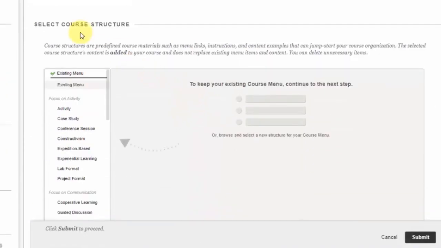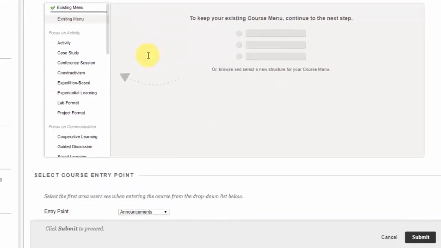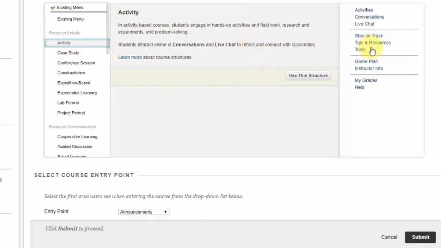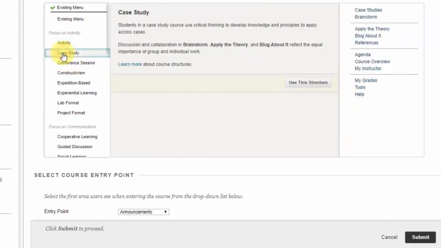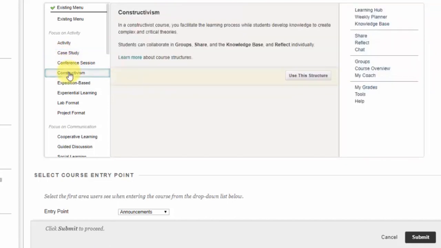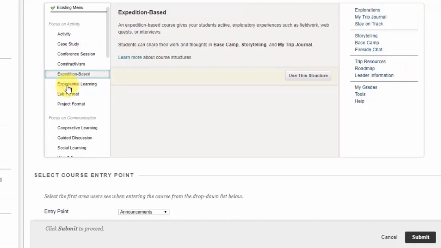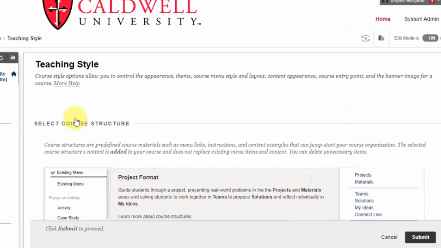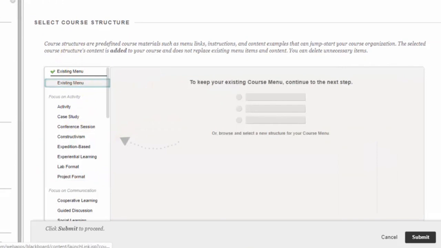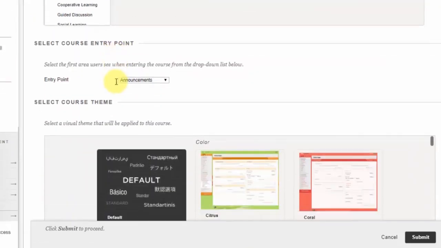So this section that says select course structure, I would say keep as is. Otherwise, you could go through these and they'll tell you what it'll add to your menu panel. If you feel like any of these are more suitable for the way that you'll be teaching your class, then you could definitely go ahead and select this structure that they have already provided for you. Otherwise, you just keep whatever work that you've already made here.